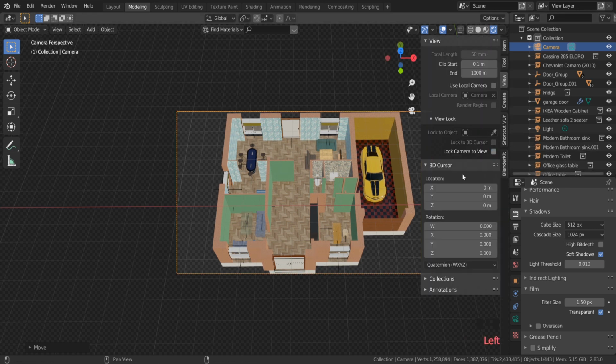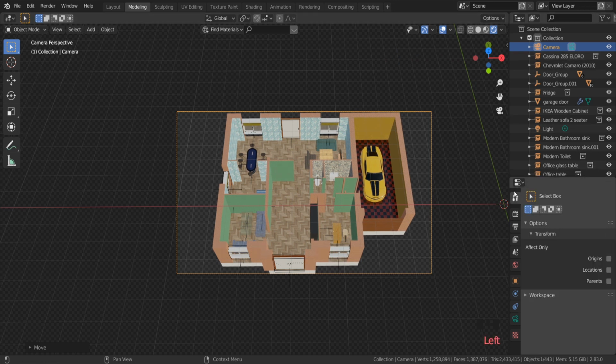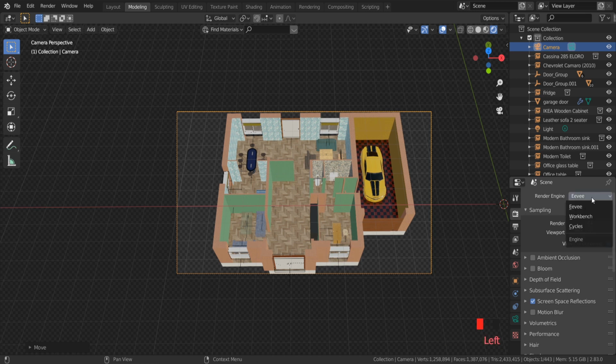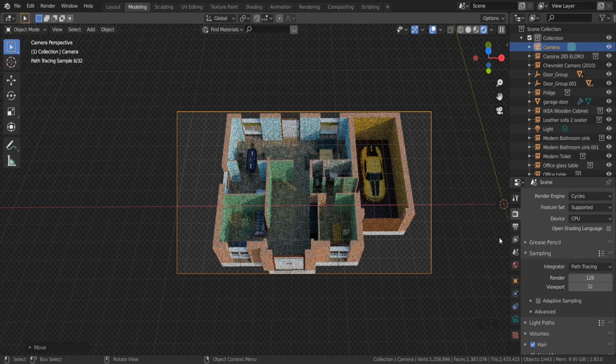The next step, I want to render this image in Cycles. So switch to Cycles. I'm going to use the noise filters to render the scene. It helps a lot to speed up the rendering time and reduce noise in a scene. So first we need to enable the noise data.